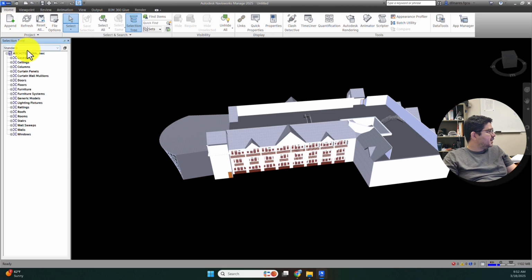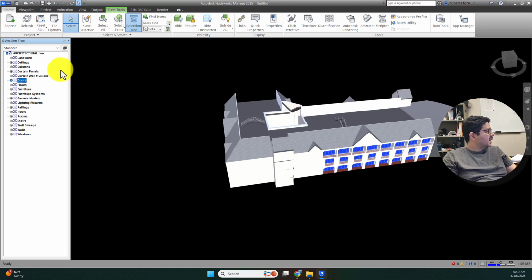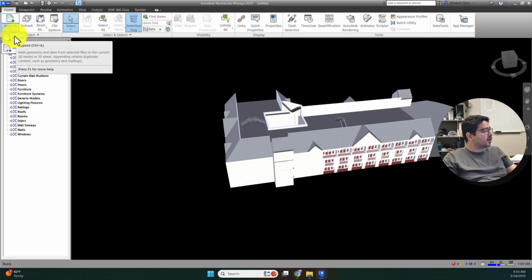Here in the selection tree, if you expand the architectural model, it is divided into more specific categories. And then here I can actually select those specific categories. So let's say if I want to select doors, I can just select the doors category, and it will select everything in that category. That works like this because the file that we are reading is organized like this, but this is not always the case. Sometimes files are organized differently, so you have to understand the file structure of that model. And we're gonna append another model so you can see that.